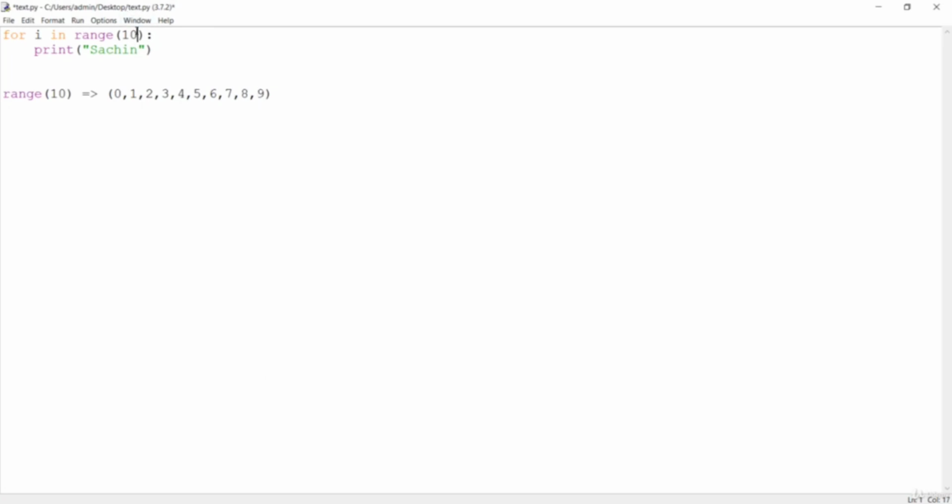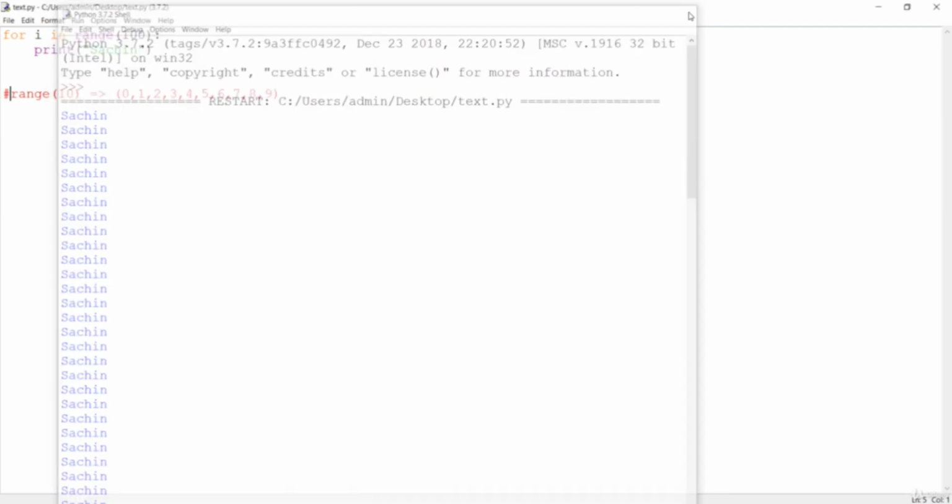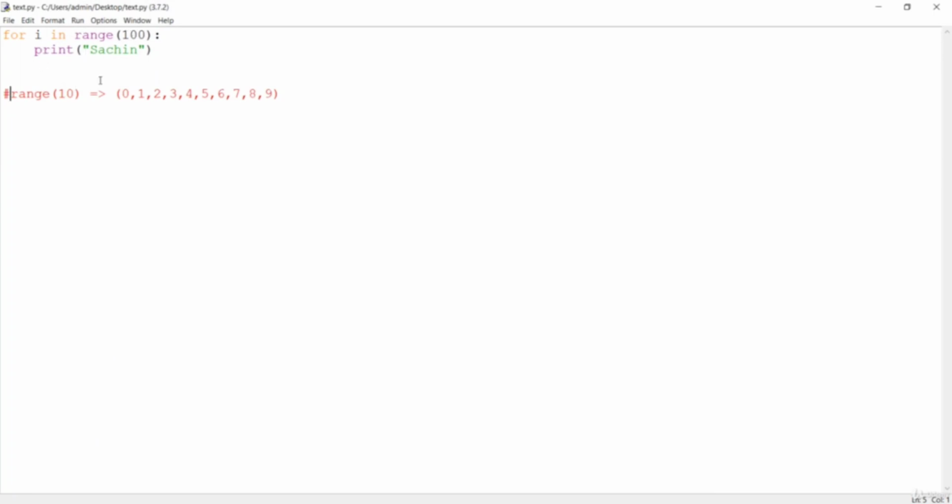If you want 100 times, that should be 100 over here. Let's comment this out with a hash. Let's save this, press F5, and you will see Sachin printed 100 times over here. So instead of printing your name 100 times yourself, you simply make use of this loop, and the loop will do the task repeatedly for you. This is the importance of loops.